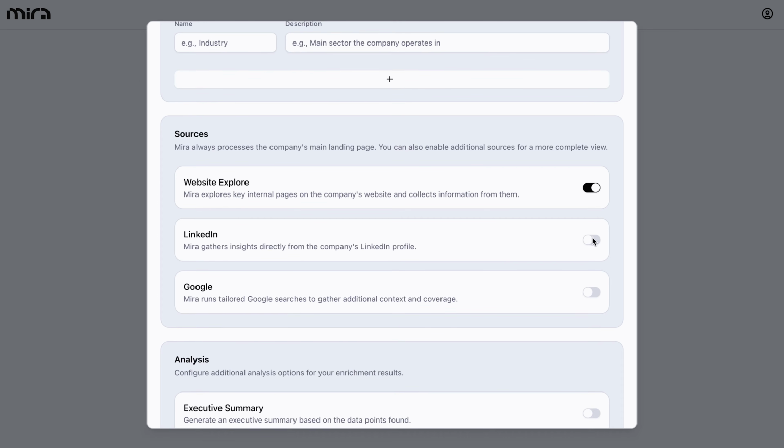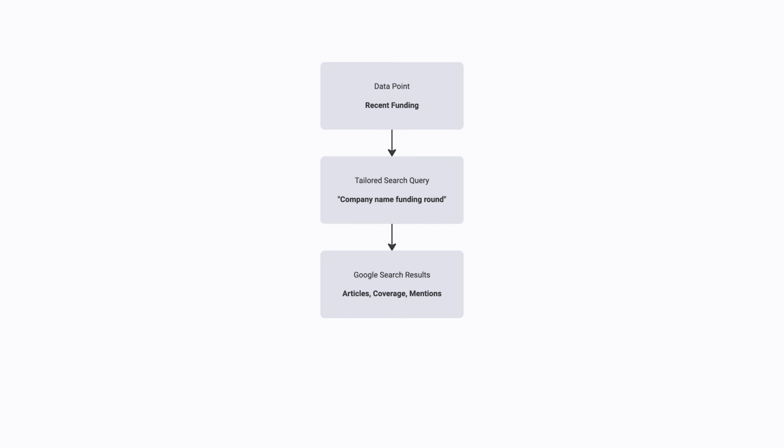With the LinkedIn source, Mira gathers structured information from the company profile and its LinkedIn posts to add more context. With Google search source, Mira automatically creates tailored search queries based on your data points and gathers information from the results. For example, if you're looking for recent funding, it might search for company name, funding round, and capture details from the articles it finds. This helps Mira capture what's being reported about the company across the web.